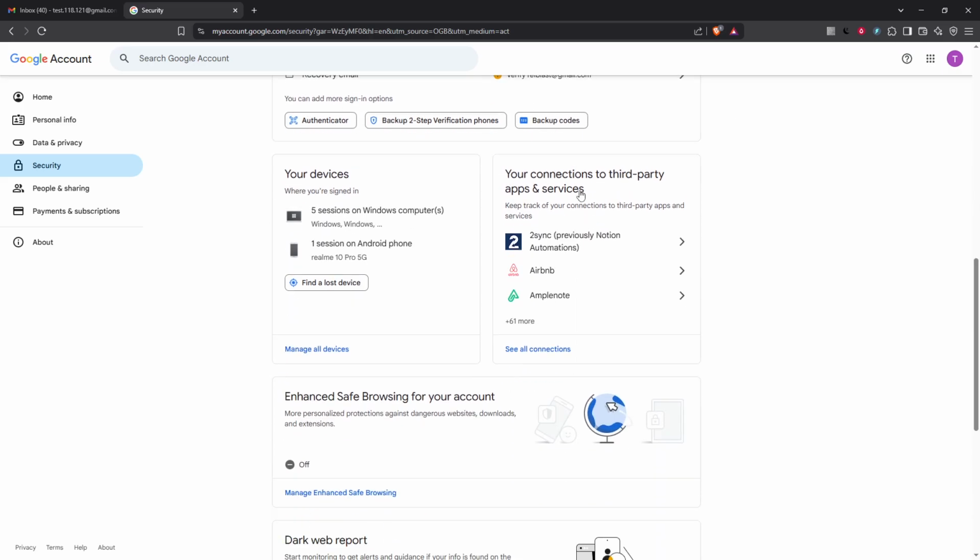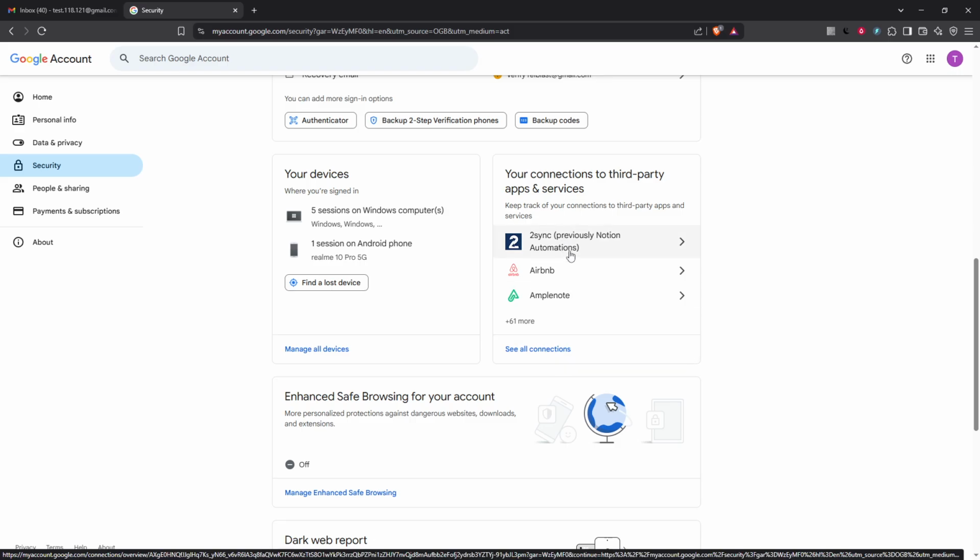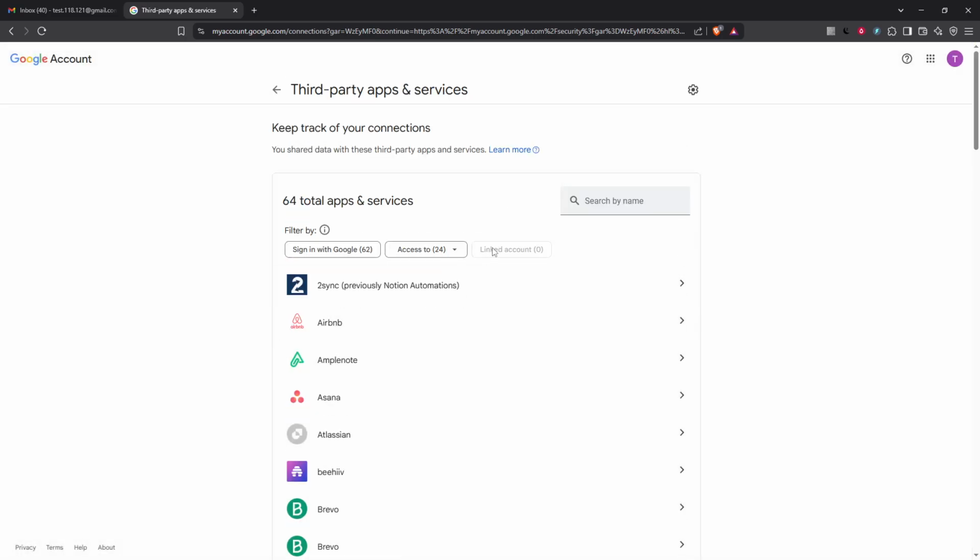Apps and Services. This part is pivotal as it shows you every external service that has some degree of access to your Gmail account. Maybe it's a productivity app you linked ages ago, or a service you only tried out once. Either way, it's all listed here. In this section, you're going to see a link that says See All Connections. Clicking this link will take you to a comprehensive list of these third-party apps and services associated with your Gmail.